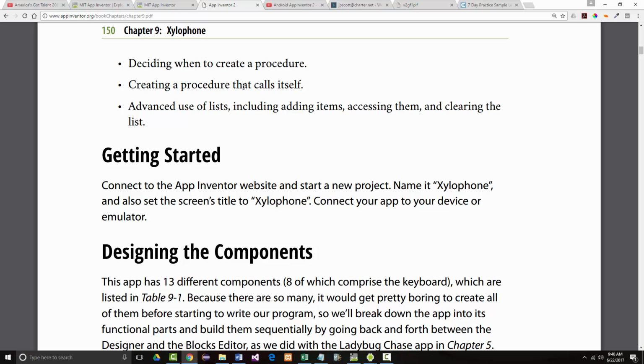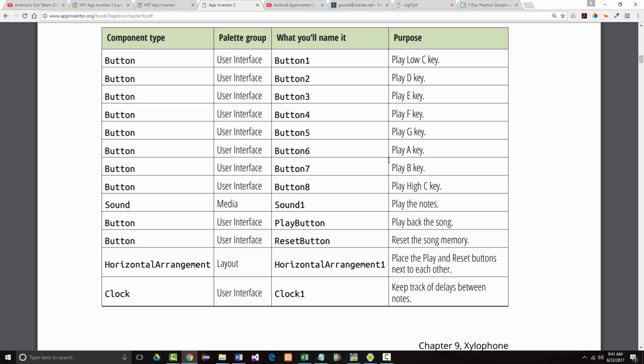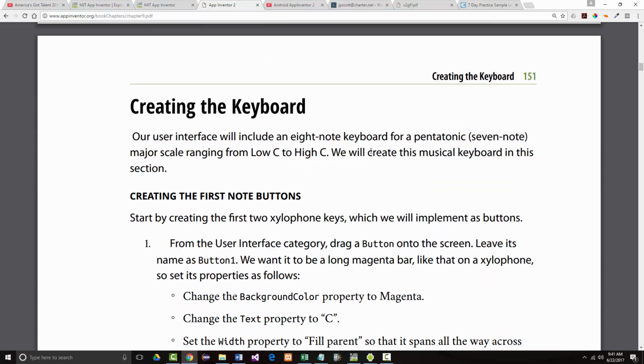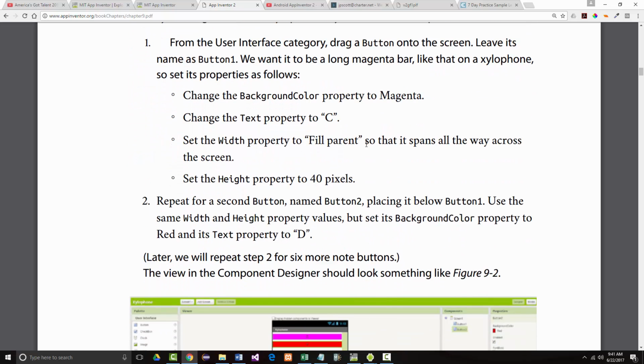The use of lists, including adding items to lists, accessing lists, and clearing lists. Other languages do not allow lists. They use things like arrays. And an array and a list is not exactly the same thing, but they're very similar to one another. So they tell you that this is going to be your interface, and then first they have you create the keyboard. I'm not going to go over that because that's what all the other lectures were about.